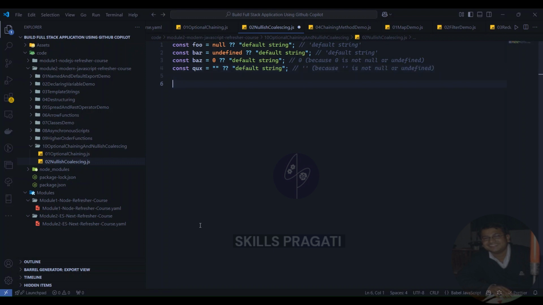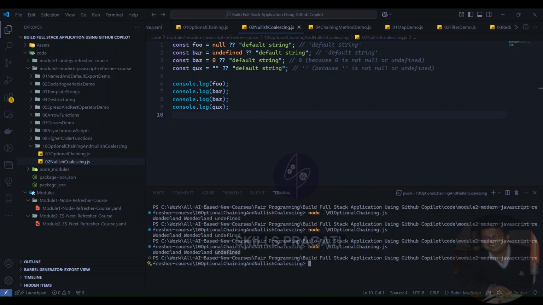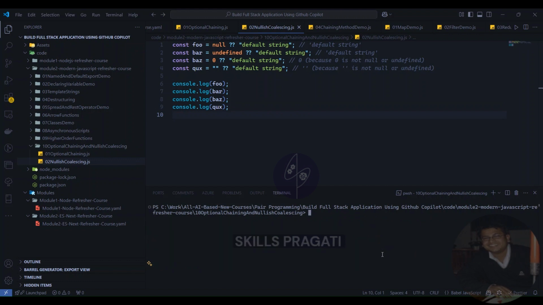The third line assigns the variable baz the result of the expression 0 ?? 'default string'. In this case, 0 is not a Nullish value, it is a falsy value but not null or undefined, so the operator returns the left-hand side value, which is 0. Therefore, baz is assigned the value 0. Finally, the fourth line assigns the variable cux the result of the expression '' ?? 'default string'. Here, an empty string is also not a Nullish value, so the operator returns the left-hand side value, which is an empty string. Consequently, cux is assigned the empty string, which you are seeing as a blank space in the last line.